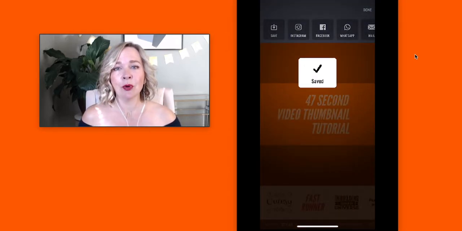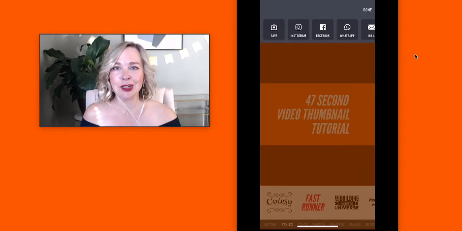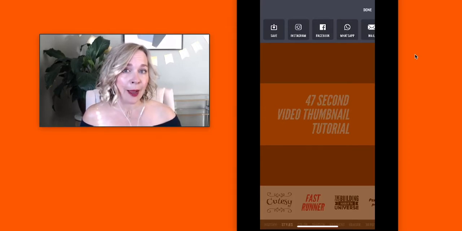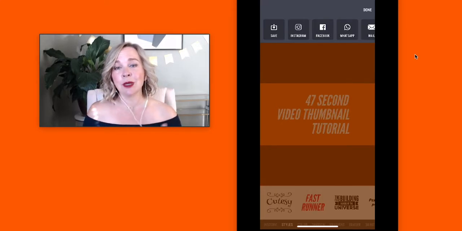Once it's saved to your camera roll, the next step is to just go to the place that you have your video. So if it's on YouTube and that's where you want to add your thumbnail, or if you're maybe creating it on iMovie, you can put that in the front. If you're using QuickPage, which is the new app that I've been sharing, this would be a great place to put that.